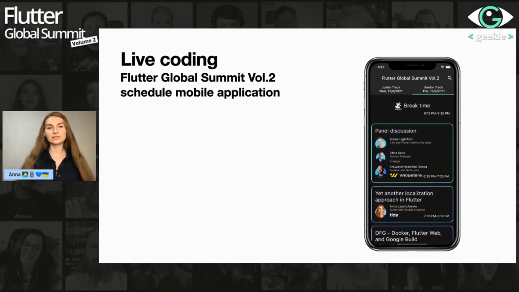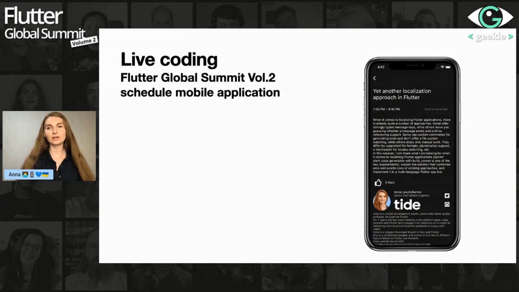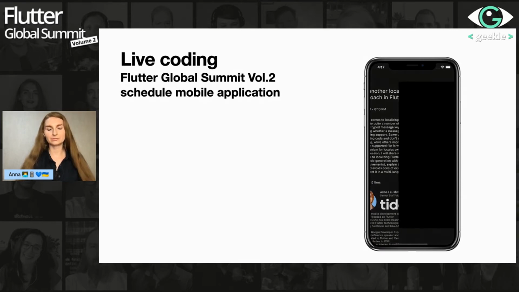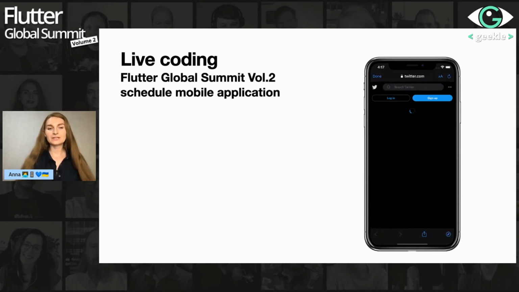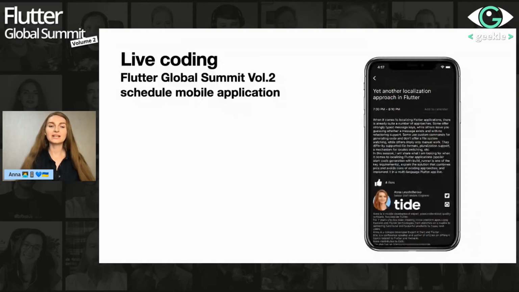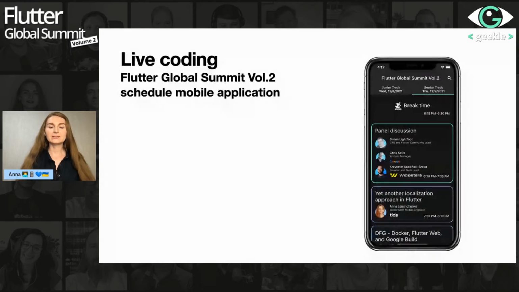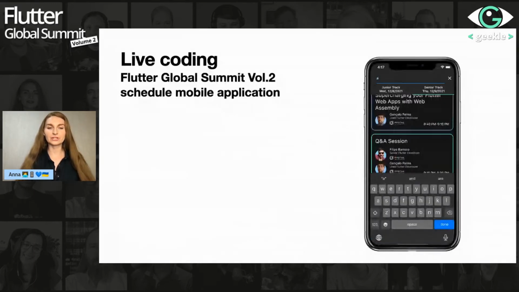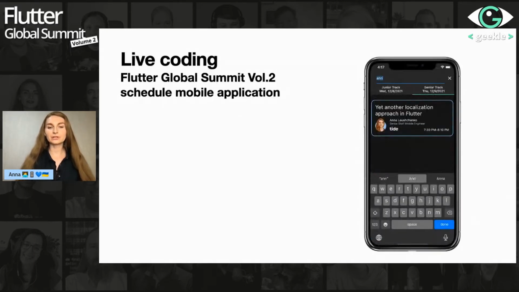User can navigate to the talk details and see the talk abstract, time, disabled Add to Calendar button, and can review speaker details. User can visit speaker social links and like the talk. By the way, likes functionality uses in-memory storage, so each time I run the app, likes count will start at 0. The app also offers basic search functionality. It filters talk by topic or speaker information on the fly.